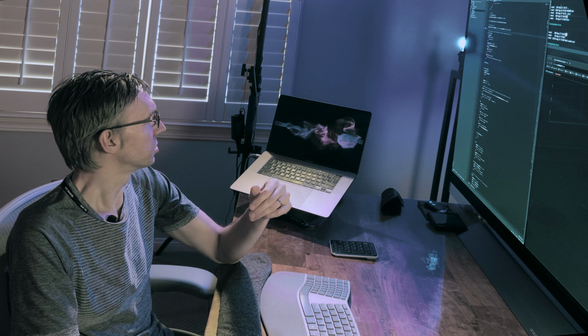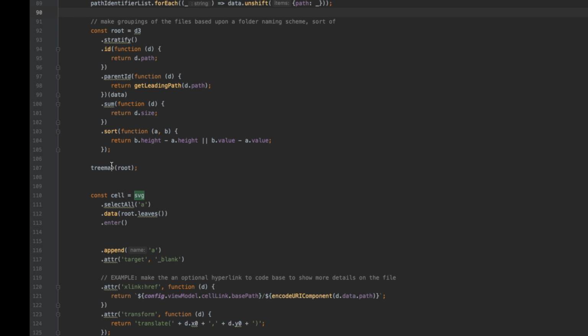D3 has some primitives such as stratify, parentId, sum, sort. What it's trying to do is take a flat data structure from the CSV file and project that into a model that has some hierarchy and meaning. And that happens with these processes right here. When that is invoked into the treemap function, we can start calling the render.